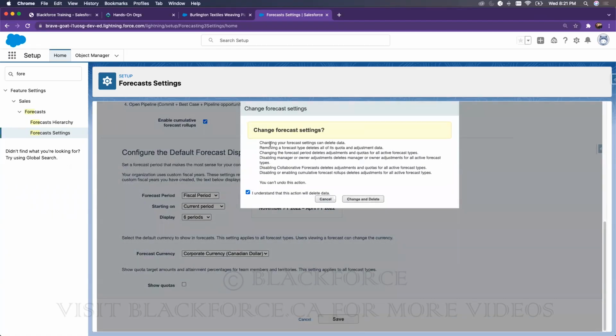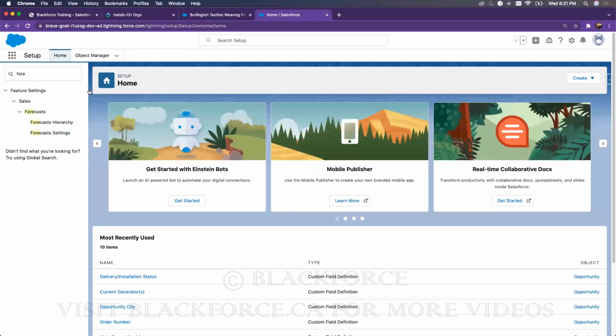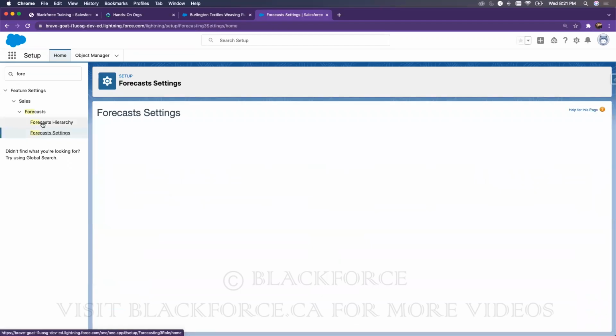Let me read this. Changing your forecast setting can delete data. Removing a forecast type deletes all of the quarter and adjustment data. Changing the forecast period deletes adjustments and quarters for all active forecast types. Disabling manager or owner adjustment deletes manager or owner adjustment for the active forecast types. And there are so many things, you can't undo this action. So now I change and I delete, meaning that I deleted the previous settings and I enable new settings.